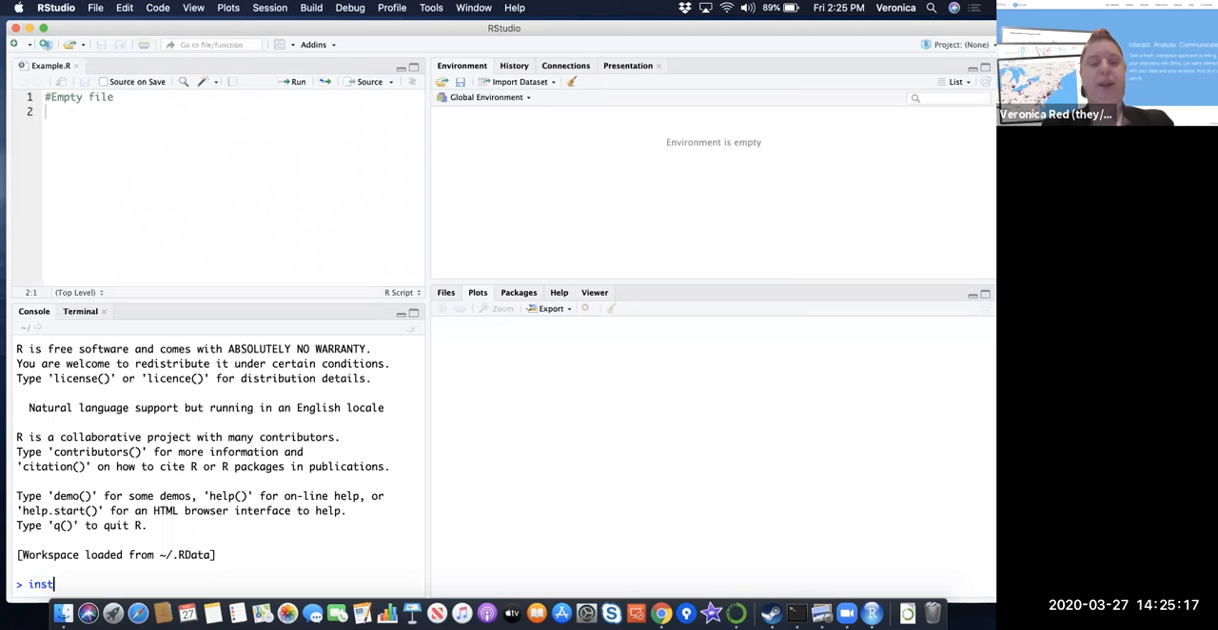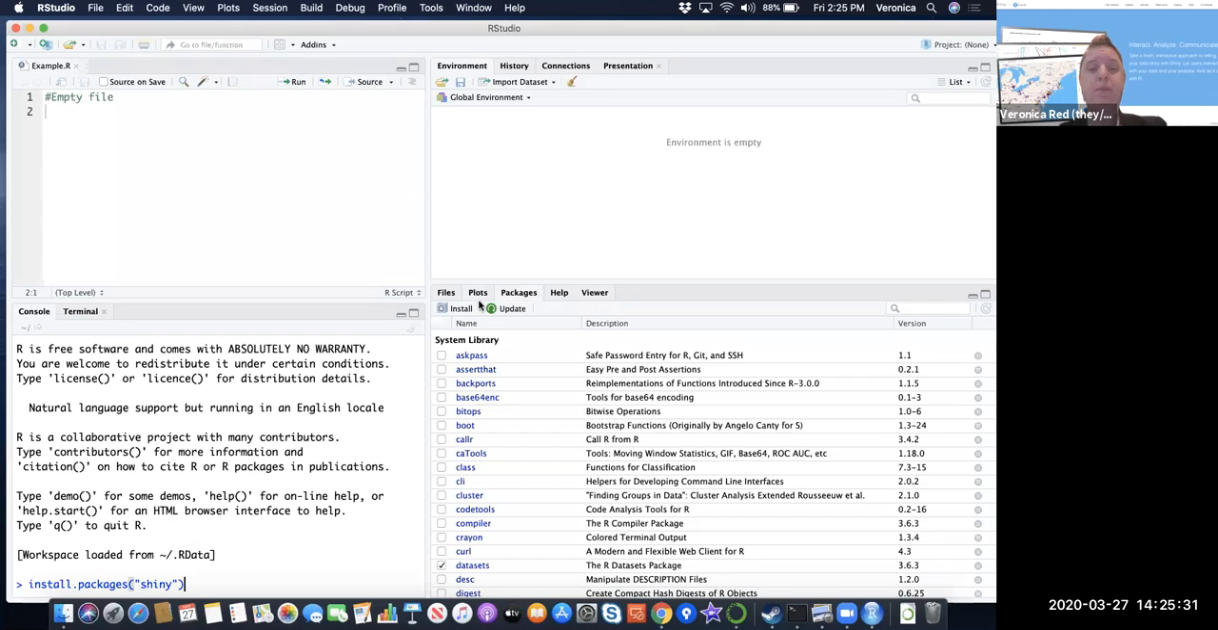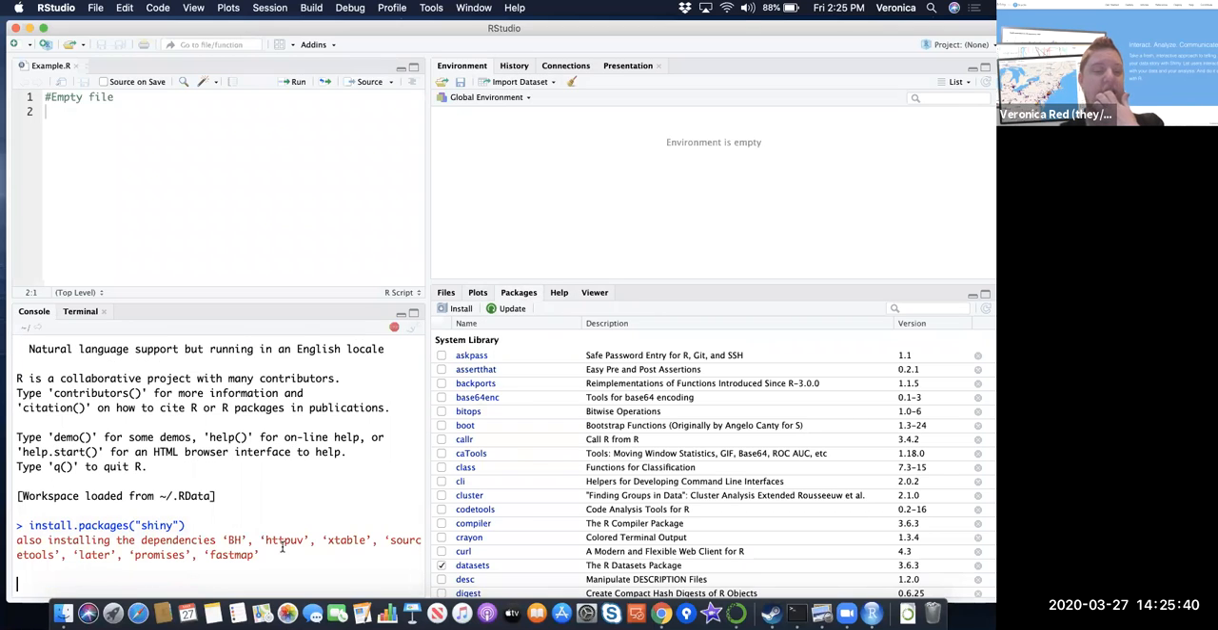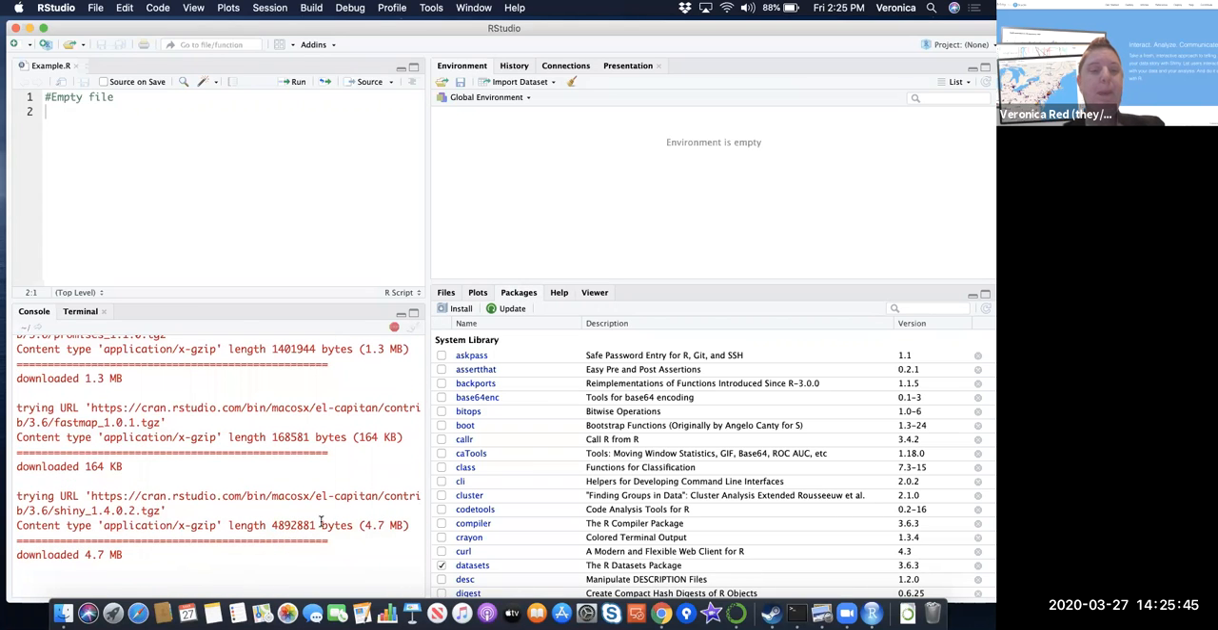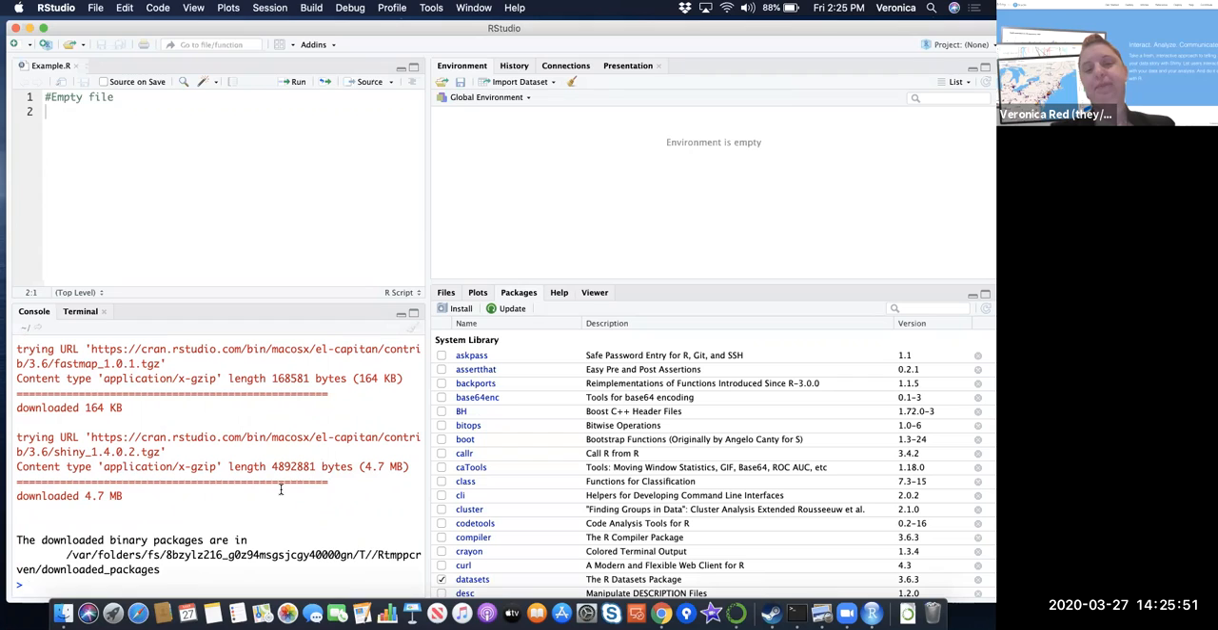Now remember, you can install packages two different ways. You can type in install.packages and put Shiny in quotes, or you can go to the packages tab, click install, and type it into the box. I am just going to use the install.packages function. Cool. Everybody have Shiny installed now?